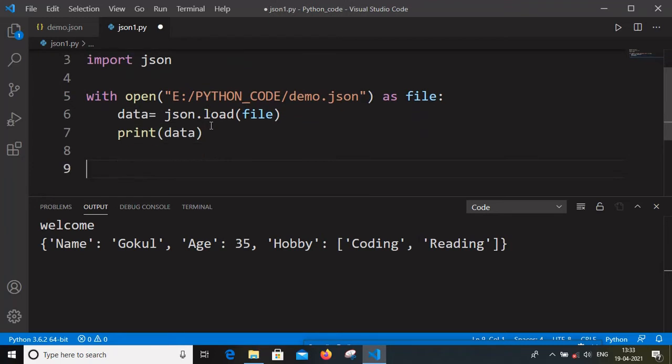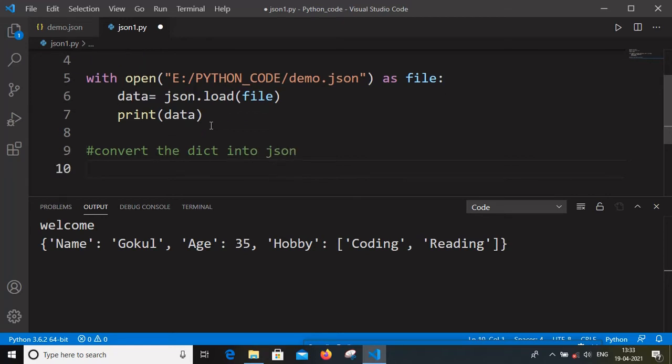In the next step, we can convert dictionary data into JSON. How to do that? First of all, I create one dictionary, student_dict, which consists of keys and values. Let the key be, let's say, name, and the name is Sachin, and the age of the person, let's say 45.